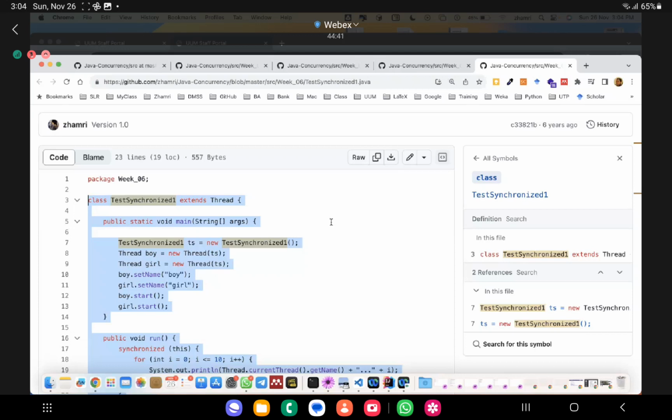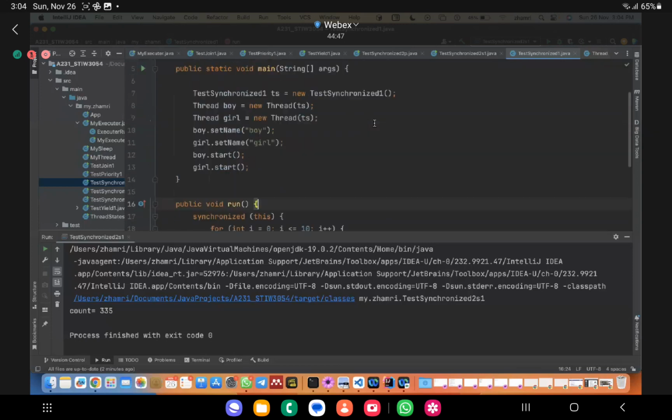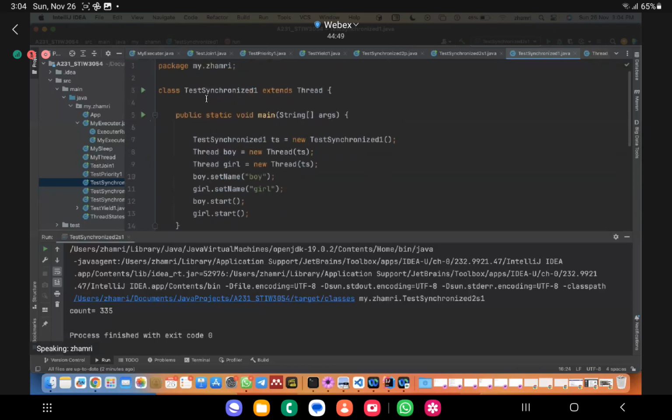Then Ctrl C. Okay, so this is the code. For this code, test connect extend thread, that means this is the first example of how we create threads. As I mentioned many times, there are many ways to create threads.